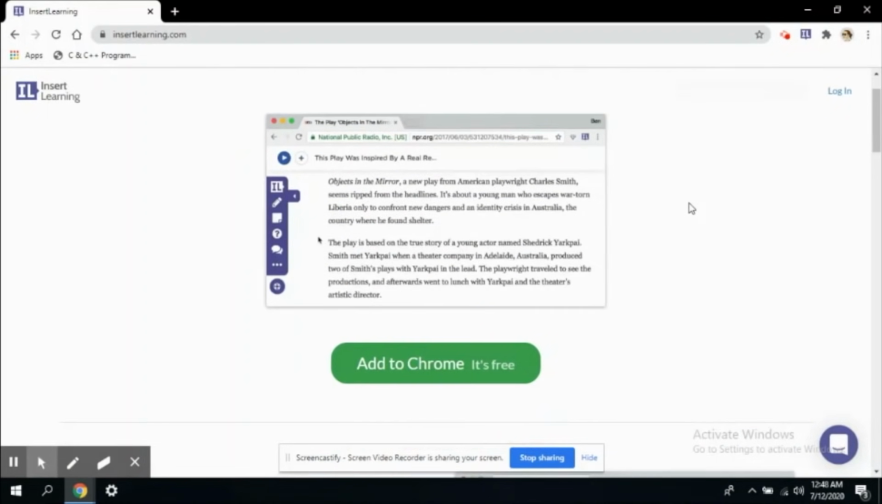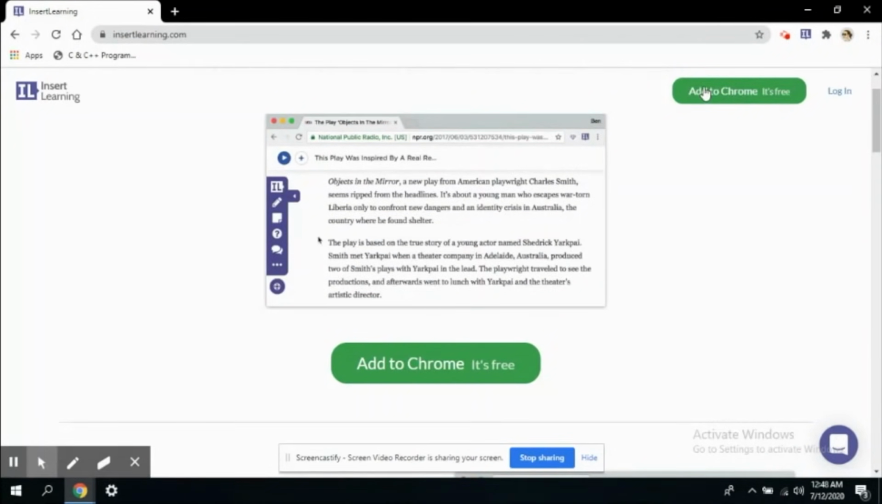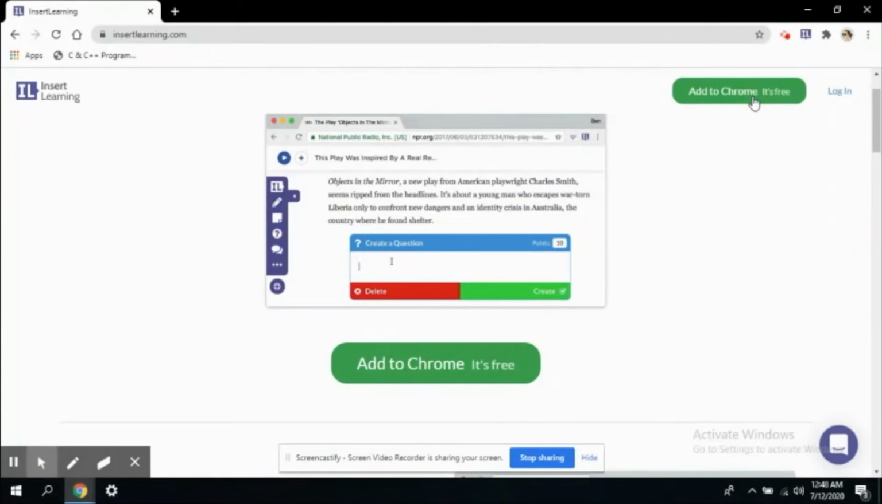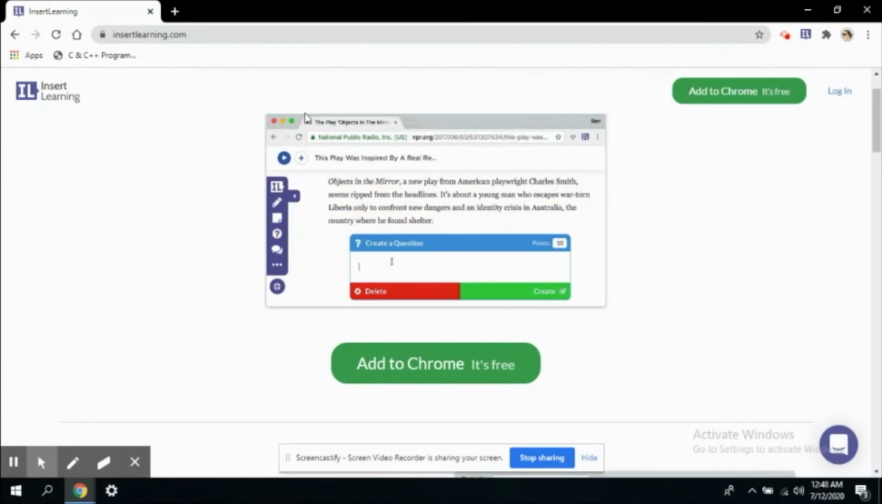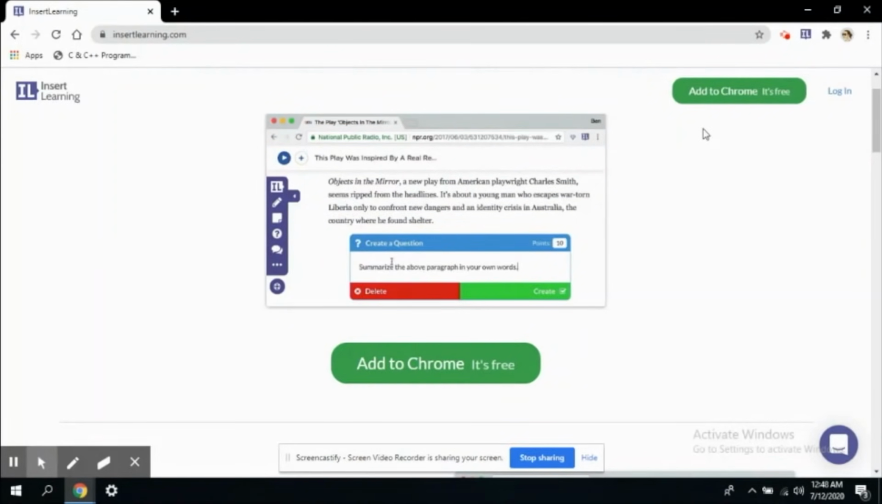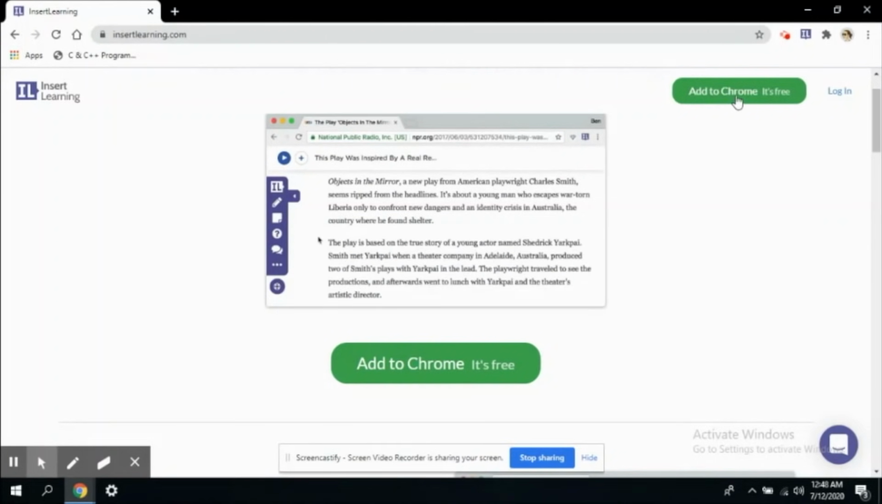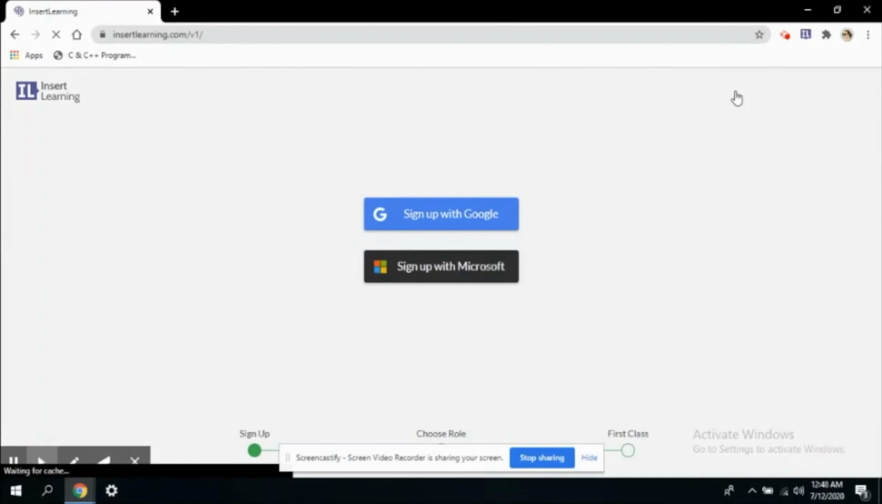Alright, now here you can see it is giving two options, either to log in or I can add it to Chrome. Since it is a web tool, it is available as an add-on, or you can say an extension, so that you can use it freely on any web page, whatever things you search on your Google Chrome browser. So let's add it to Chrome. Now since I have already added it, you can go to the web store or follow that link to add this web tool to your browser.